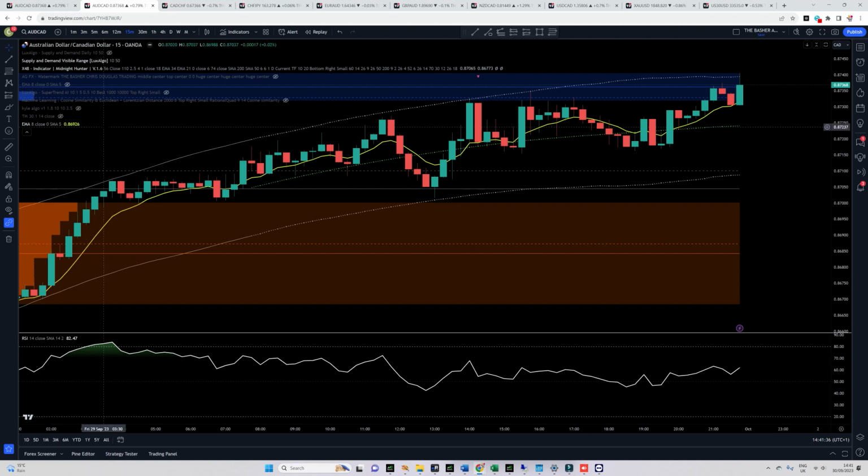And what we have active is three different indicators. First of all, we've got supply and demand visible range from Lux Algo, and that's the indicator that's giving you the resistance and support bands, and I think everyone is probably aware of that.